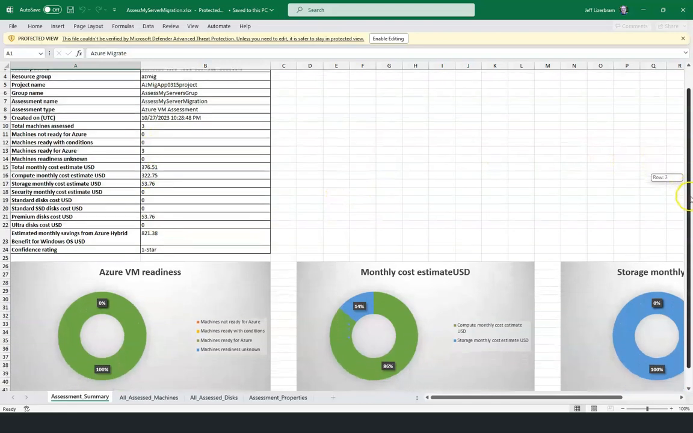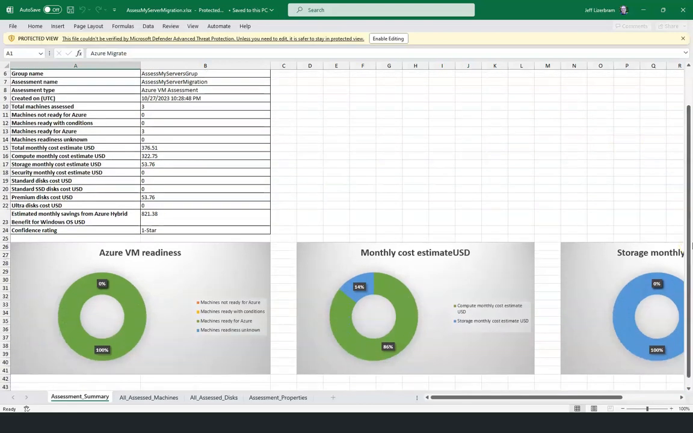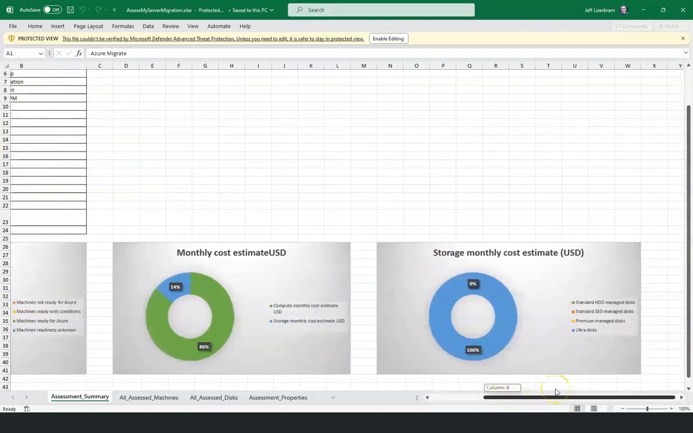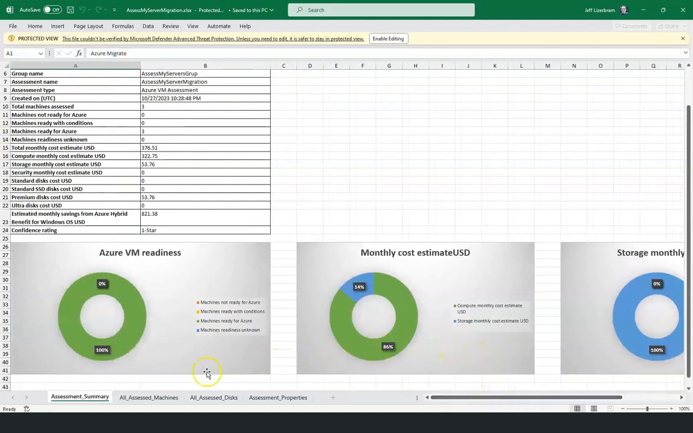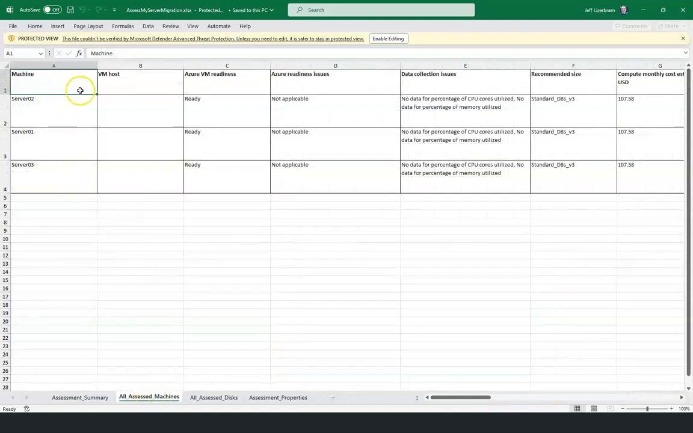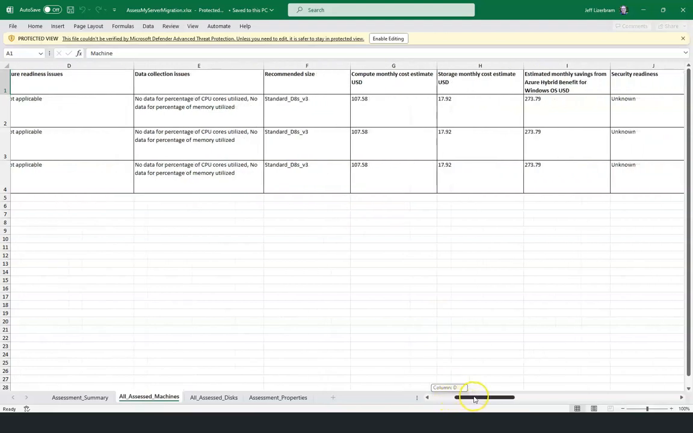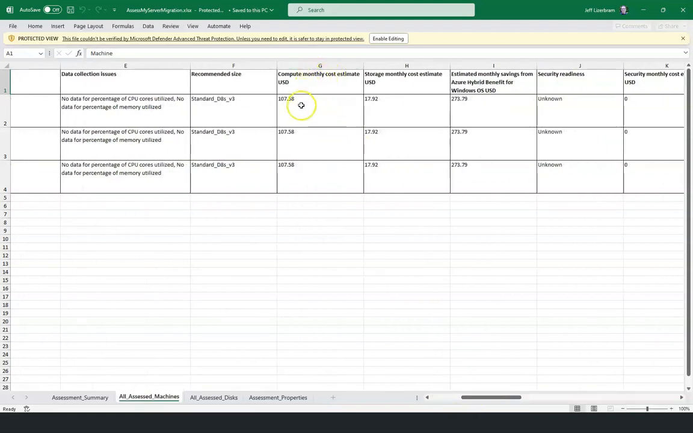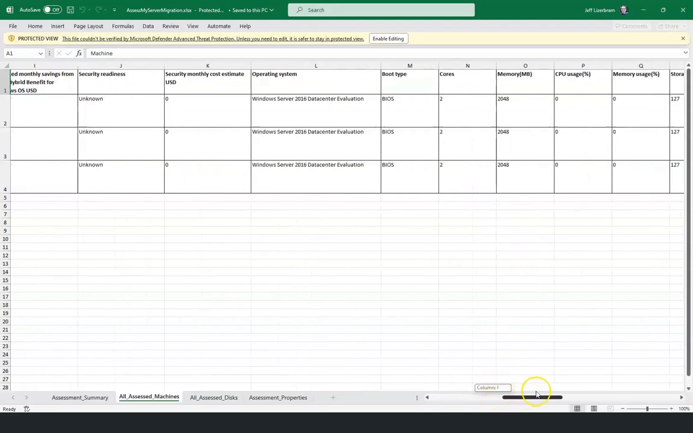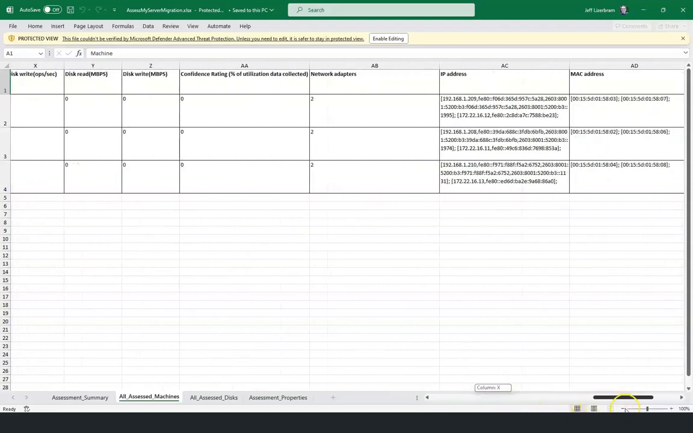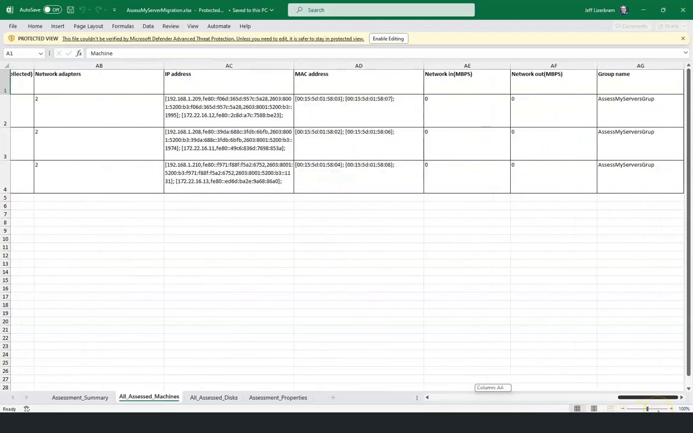The graphical interfaces here are also very helpful. I know that a lot of my bosses like to see graphs and colors, so it does produce a really nice report. And all of the raw data is also in the tabs that precede that. So assessed machines, assessed disks, assessment properties in total. So as we go through the information here, you can see there's a lot of good information, a lot of good tables and information collection here.